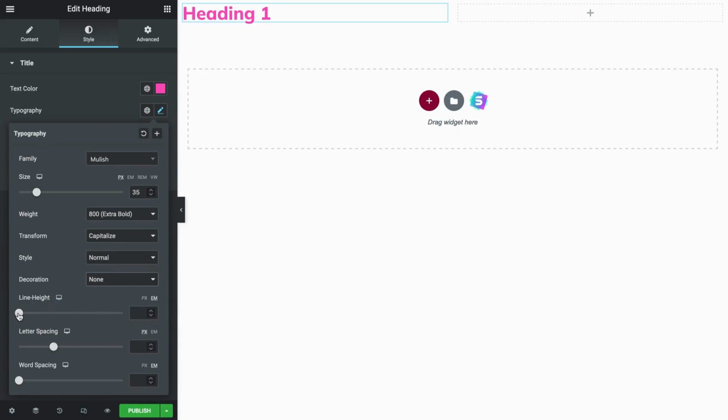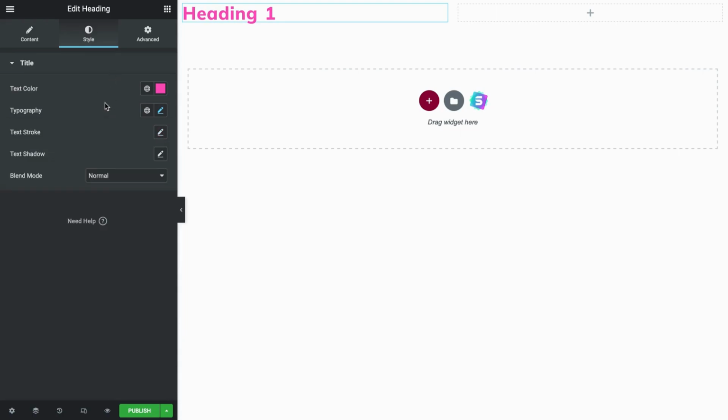Then we can also change the line height. Let's say if your heading is very long, you can adjust the line height and letter spacing very easily from here. Then you can also adjust the spacing between the different words available in your heading. So this was all about editing the typography of your heading. Then if you want to add a text stroke, you can easily do that from here by clicking on this pencil icon beside the text stroke option. Then if you want to add a shadow to your text, you can do so by clicking on this pencil icon beside the text shadow option.